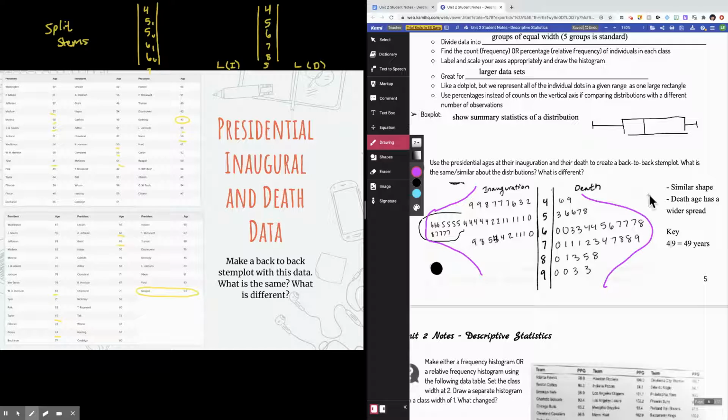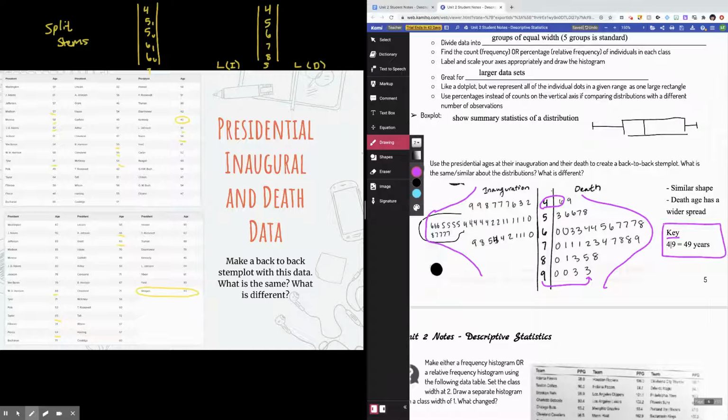Okay, so they definitely have similar shapes, but the death age obviously has a much wider spread, right? The range went from 46 all the way to 93, right? So a much wider range than 42 up to 69. Much wider range there. Okay, and then one thing I want you to notice is that I included a key. Very, very, very important that I included a key. Okay, so 4 as my stem and 9 as my leaf meant 49 years. Very important that you include a key.